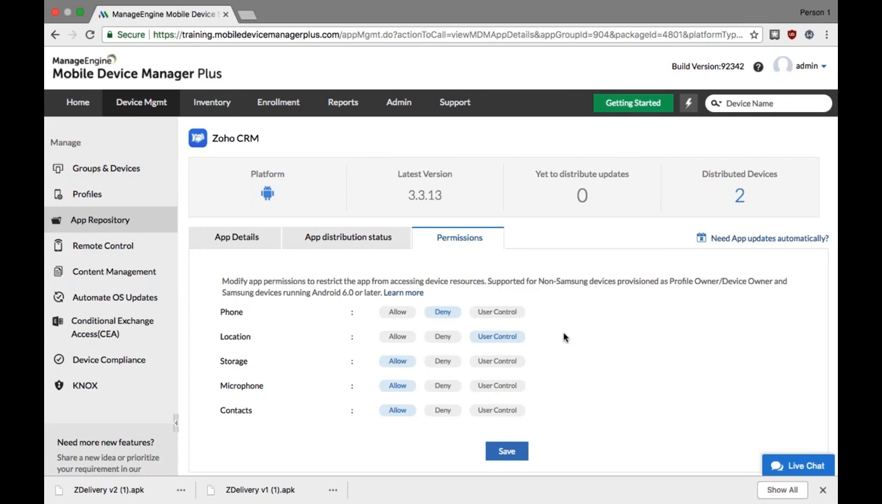permission, the phone permission for Zoho CRM, I can choose to deny it right from my server instead of asking the user to do so. In certain cases, I can leave the permission to be configured by the user themselves. So for this purpose, I can choose to have the permission as user control, which I have done for location.